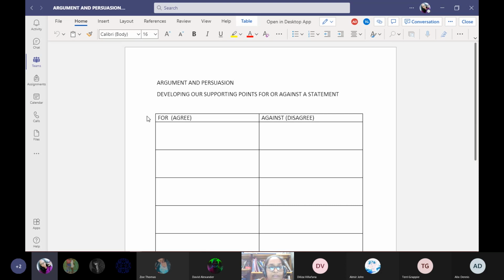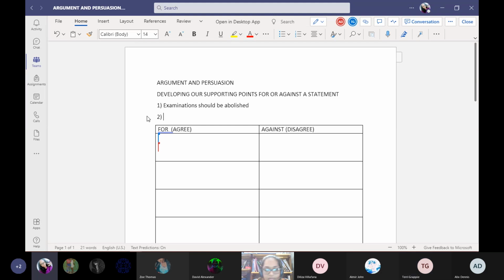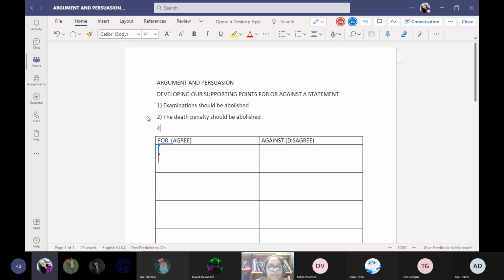So topic number 1, examinations should be abolished. I'm saying Alex and I think Terry are in the same first box. You can skip down and go into another box in the table. Examinations should be abolished. Number 2, the death penalty should be abolished. Number 3, cellular phones should be banned.